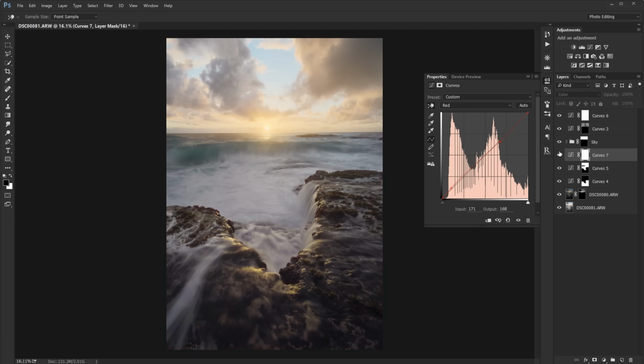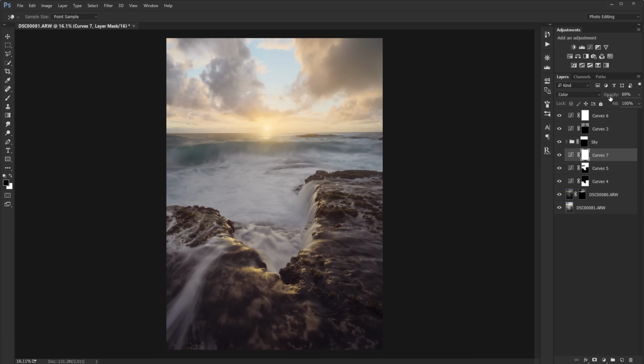Alright. And I'm going to go ahead and change the opacity down a little bit more, just to make the adjustment a little bit less intense. Alright, I think that's pretty good.